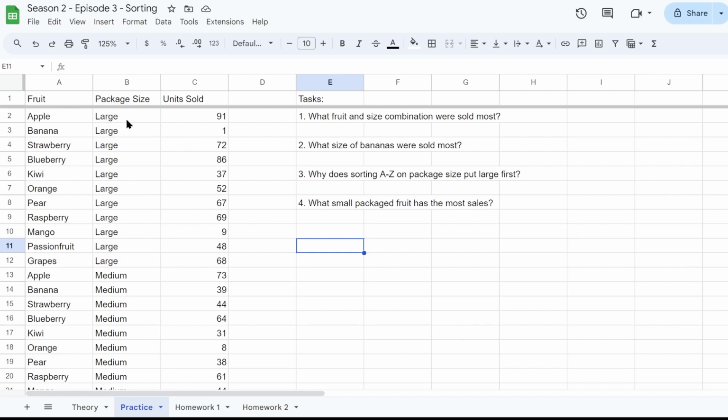Now, first thing we want to notice is that the tasks, meaning the individual questions, are in the same rows as the data itself. So we can't use the sort sheet function, we have to use the sort selection function. Now we look at the first question.